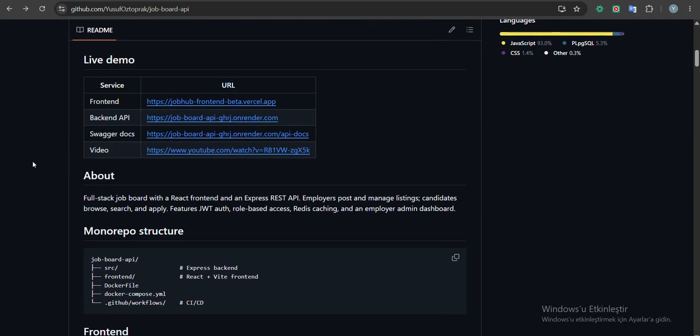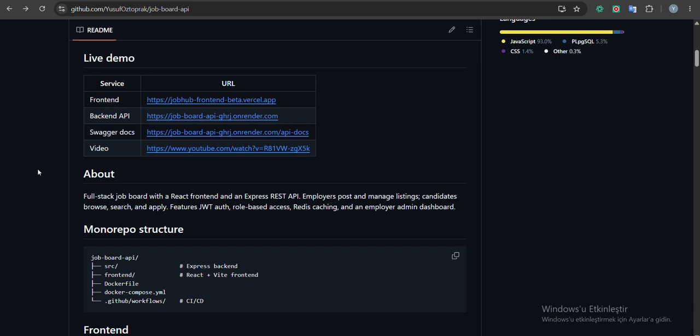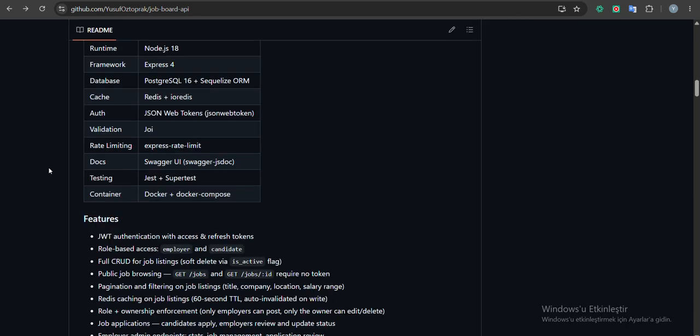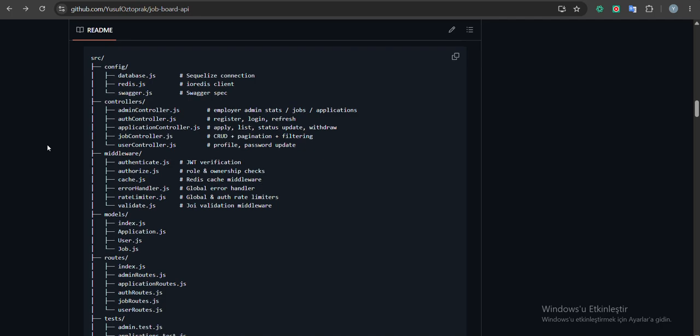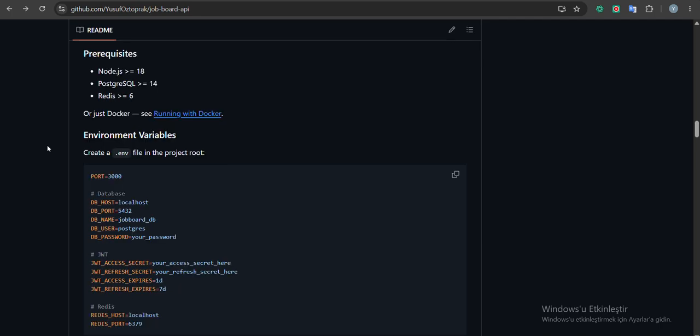Let's go to the README file. All source code is in this GitHub repository. The README has the full setup instructions, API endpoint reference, and live links.